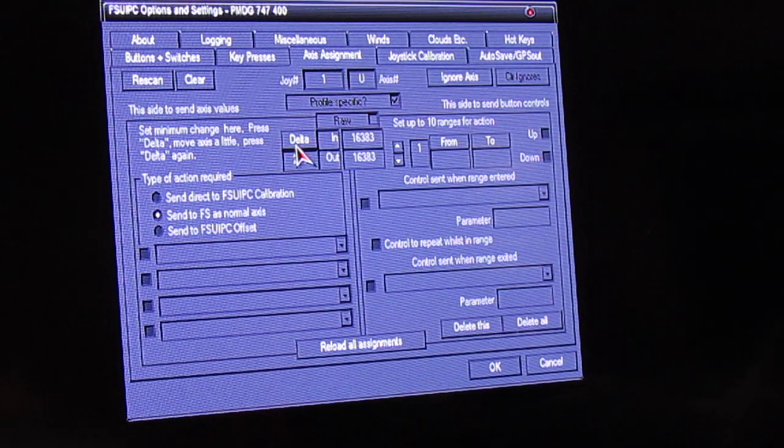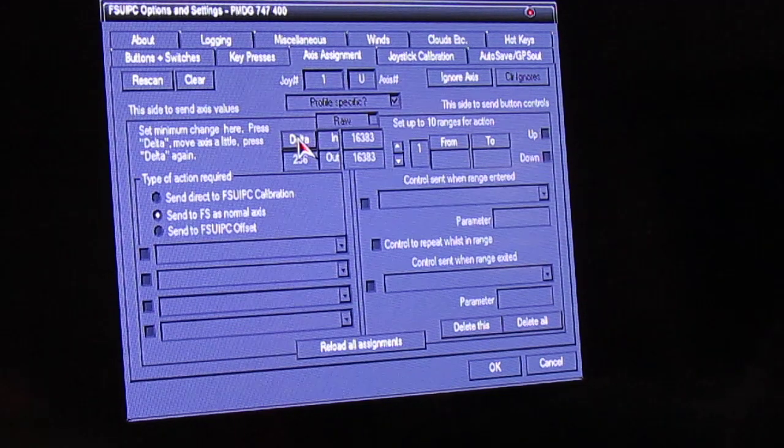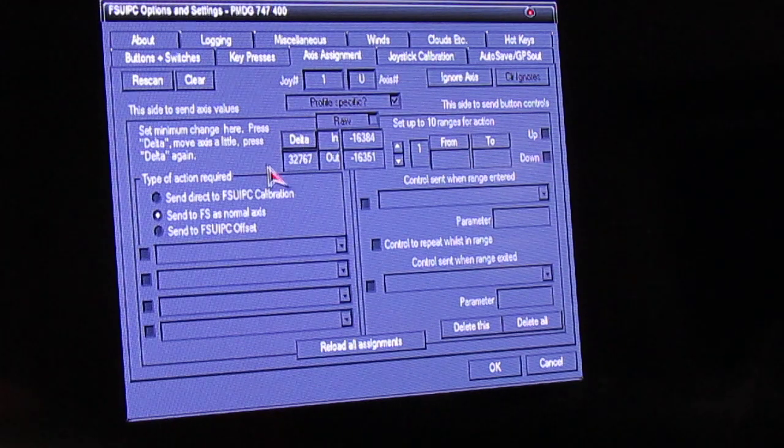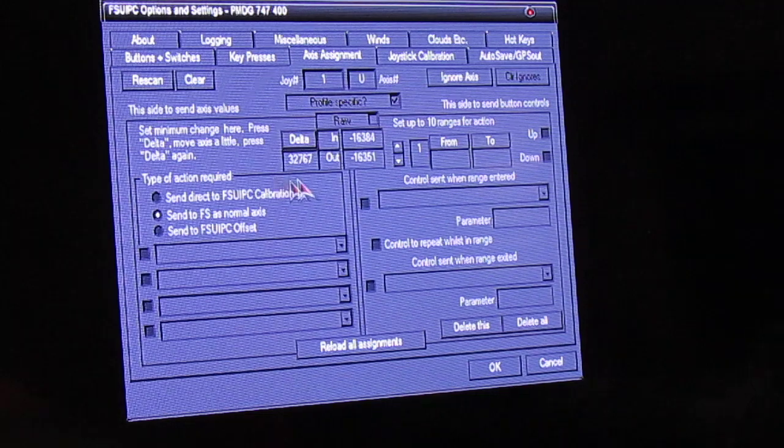And then you bring that throttle lever up and then down. And then what you want to do is click Delta, then bring it all the way up and click Delta again. Now if you'll notice, that number there just changed. So I send this, come on down here to type of action required. I'm going to send it direct to FSUIPC calibration.